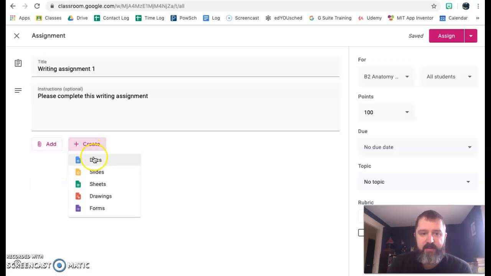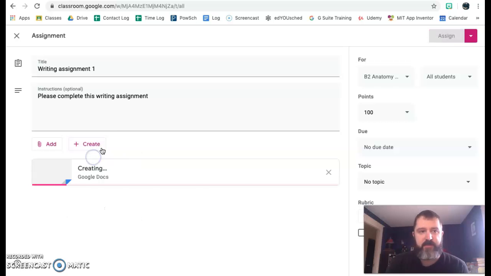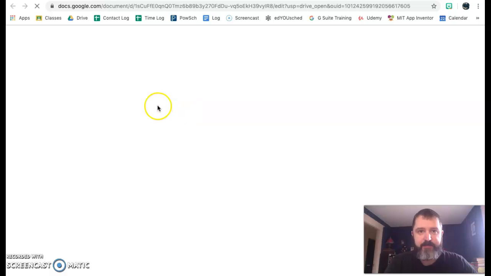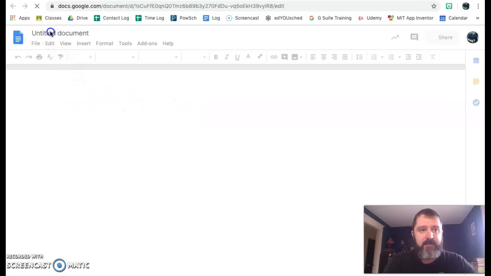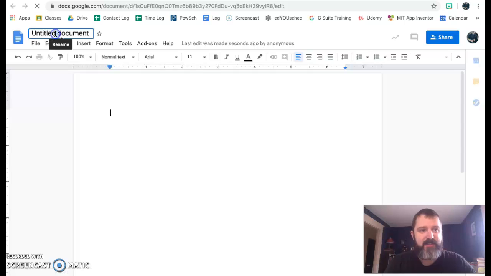Also, if you want to do something like this and it doesn't already exist, you can instead click on create here, and you can create a Google Doc. For instance, if you wanted to make a template or something for the writing assignment, you could create your Google Doc. Give it a moment here. The internet is being taxed somewhat at the moment.